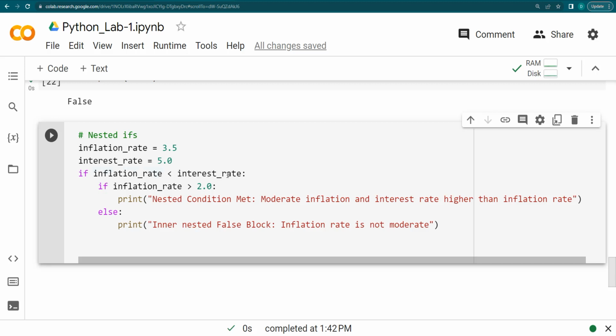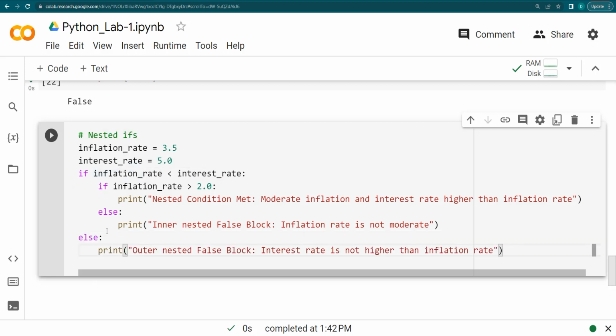Now, if inflation is less than interest rate and inflation is greater than 2%, print this. On the other hand, if inflation is less than interest rate, but it is not greater than 2%, this is what it should print. Now, after checking these conditions, in other words, if inflation is not less than interest rate, we want it to come right here and give us another else. So this is a nested if, but now we can come out and close it.